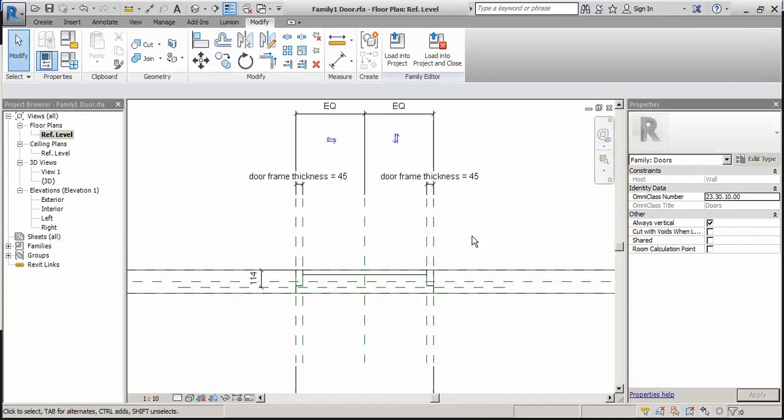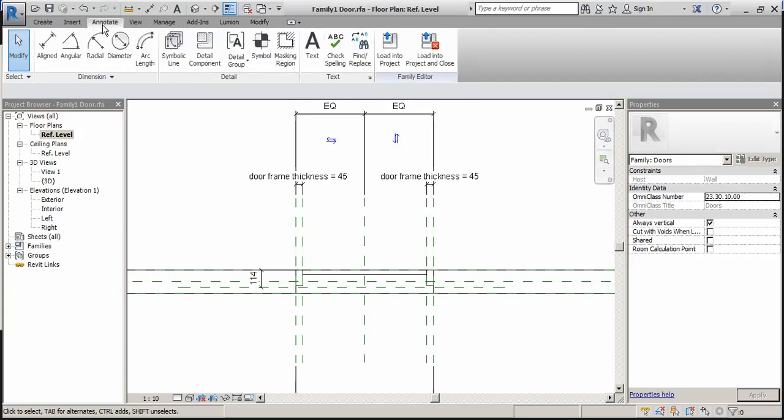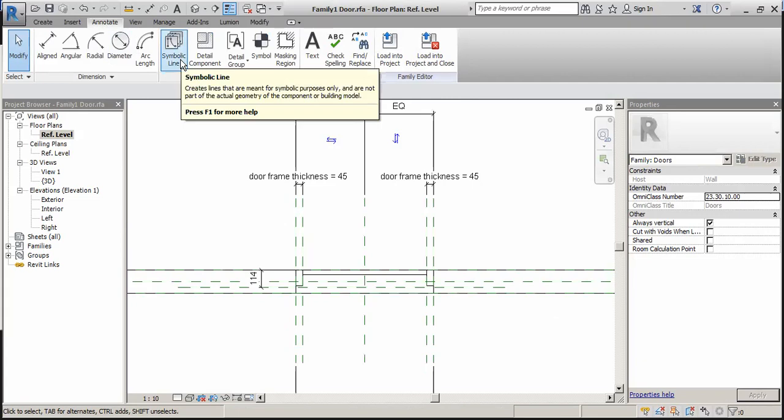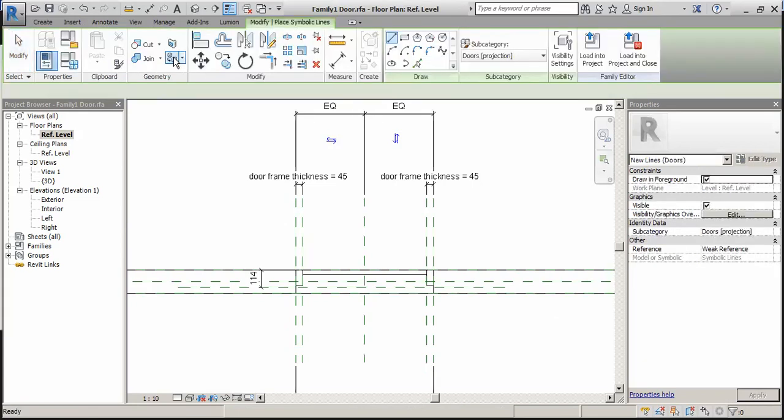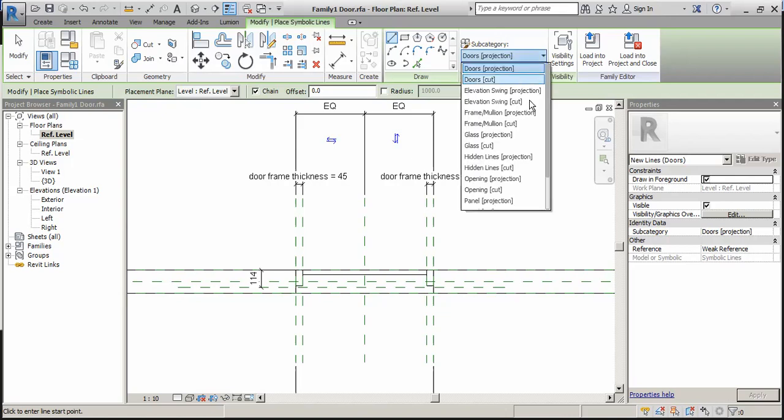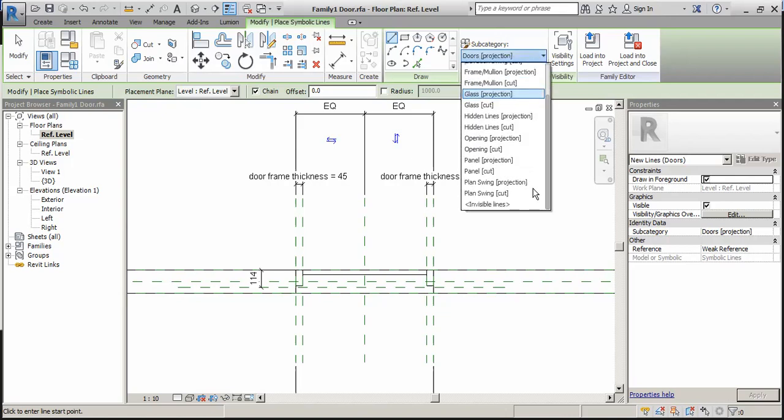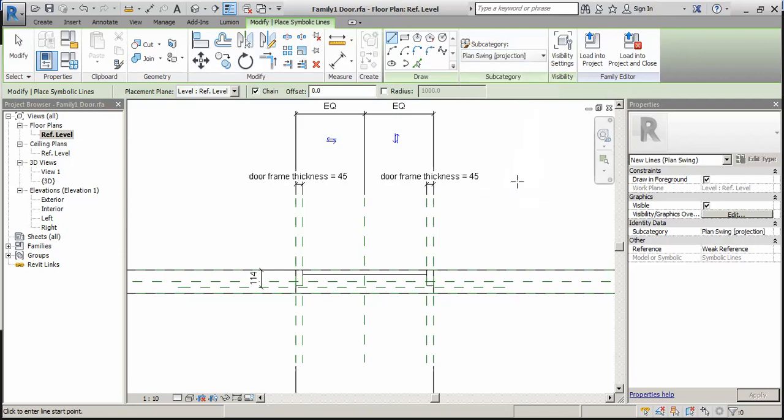See, we can create the plan swings through annotate. Go in annotate and you can see symbolic lines. Select symbolic lines, and in subcategory, here it is. Go in plan swing projections. Okay, and then draw lines.